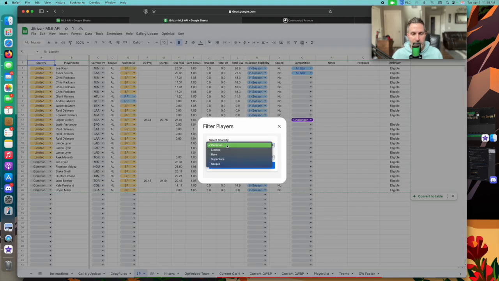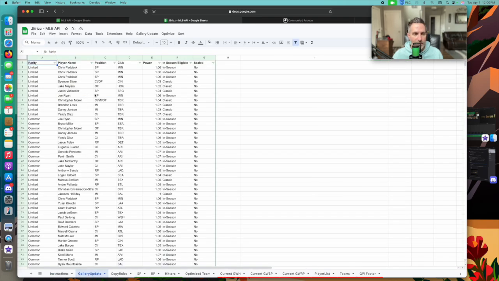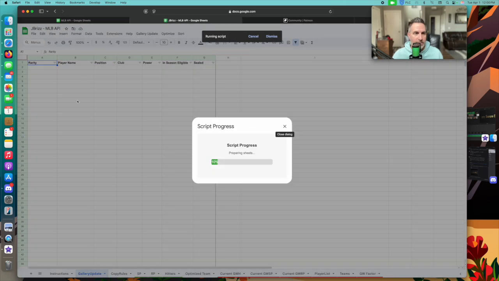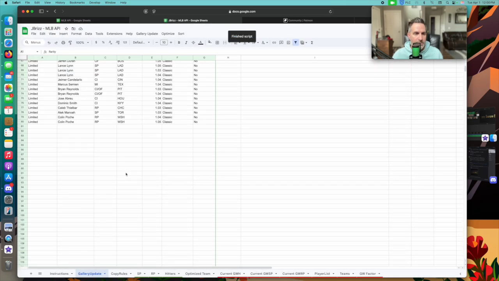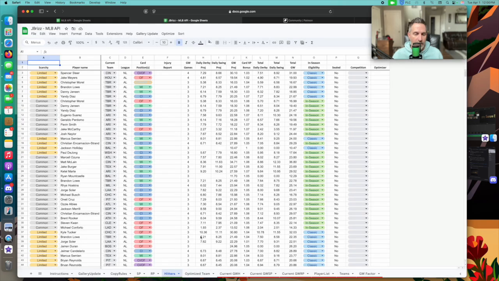The optimizer has every competition and every scarcity, including common. You can actually run daily games through here too if you want. And let's say you added a new card, or you sold a card, or it's just been a week, and you want to make sure that your card bonuses, your XP bonuses are up to date. You just go back to your gallery update tab, hit that gallery update again, and you'll see it populate into here. And as soon as that is done, we can copy them back over and start over. And when you repopulate it, it'll clear out your competition column.